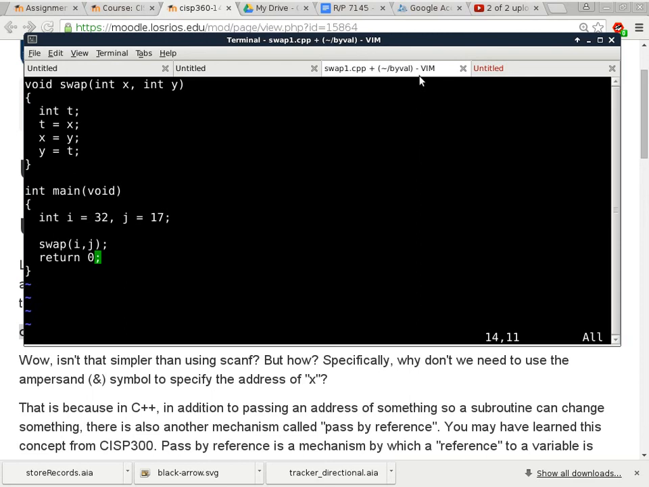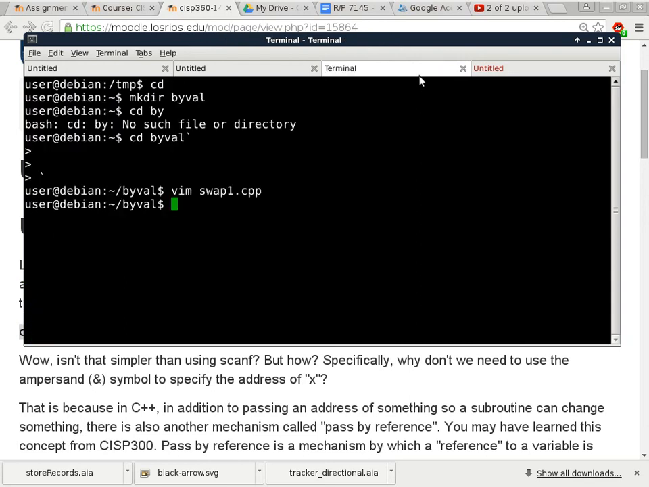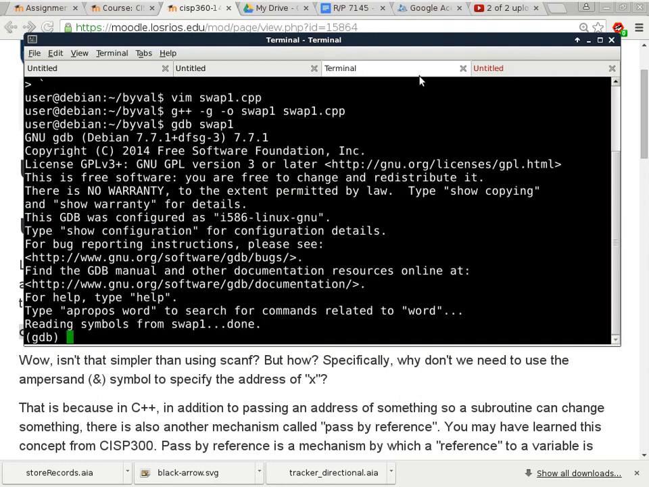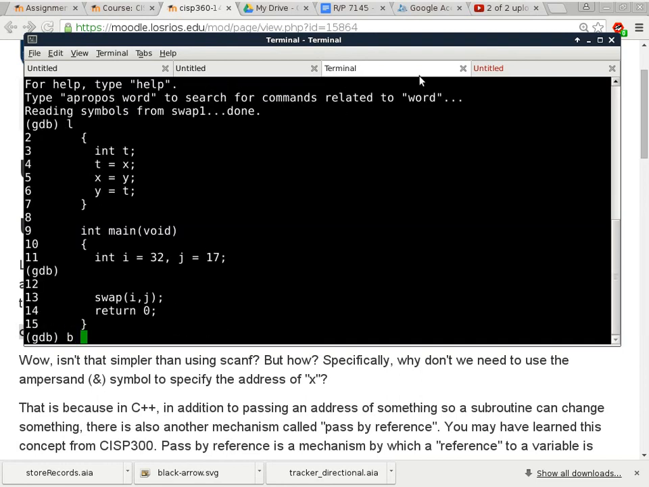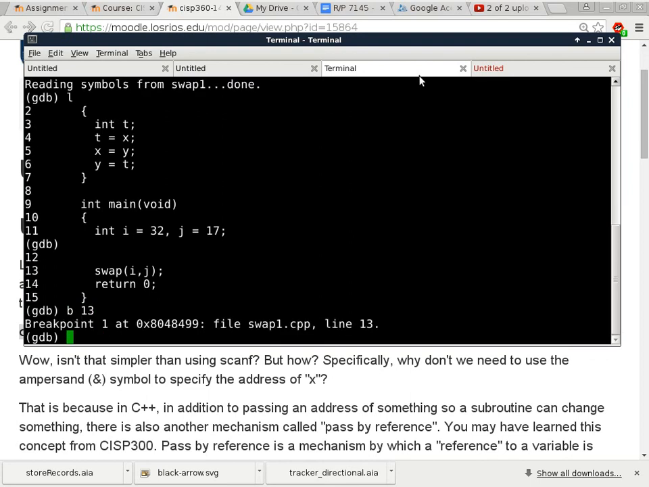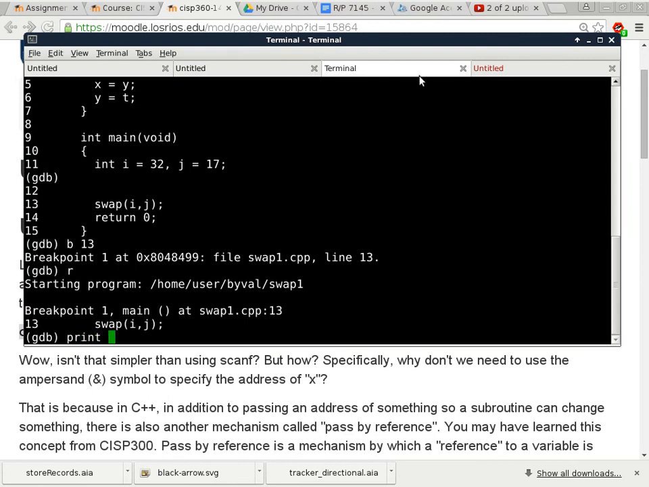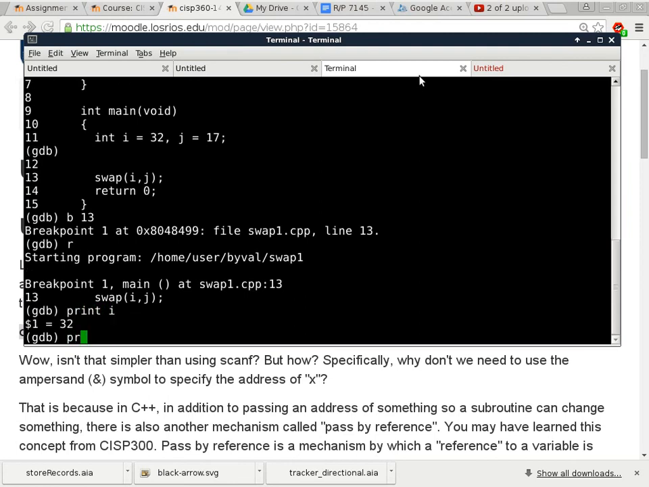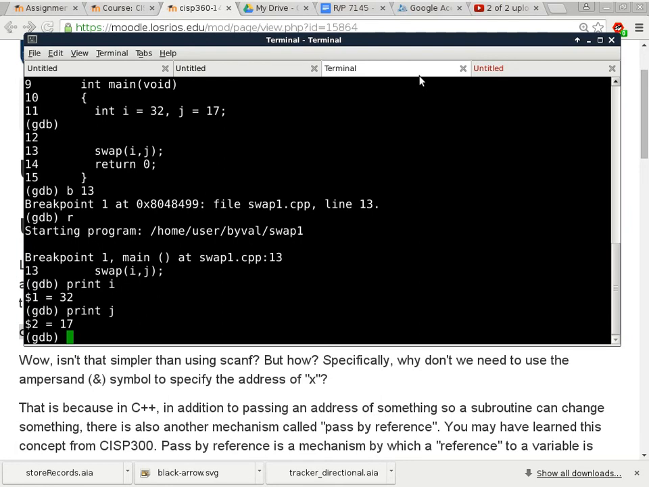Let's go ahead and compile and run this program anyway, because I want to see from GDB's perspective what it looks like. Okay, so we'll go ahead and g++ -g -o swap1 swap1.cpp. List the program. We'll put a breakpoint on line 13 just about when we are just about to call swap. Run the program, print I is 32 just as expected, print J is 17 just as expected.